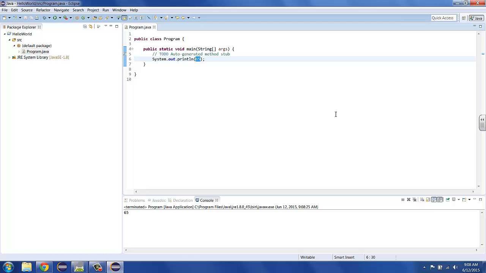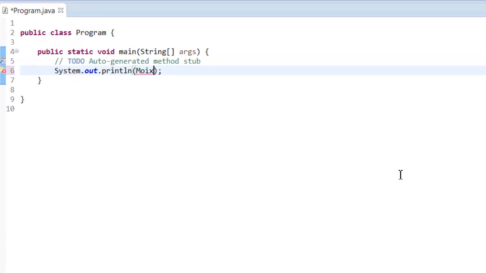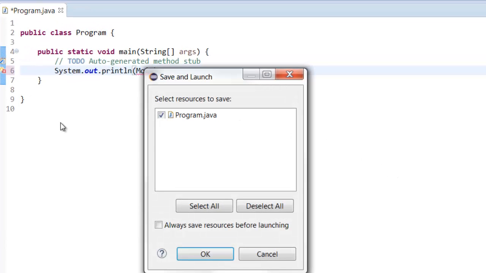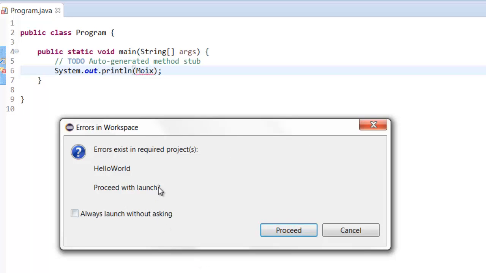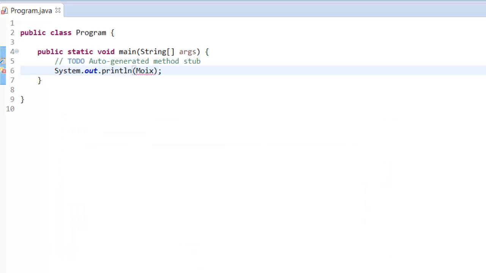Some of you may have typed your name, like my name is Moix. So if I type Moix there, and then I hit the play button, it's going to say, oh, you need to save, and I've saved. And then it's going to say, oh, man, you have errors. And if you proceed, it's going to spit out errors. So there's this red mark here that says Moix cannot be resolved to a variable, whatever that means.